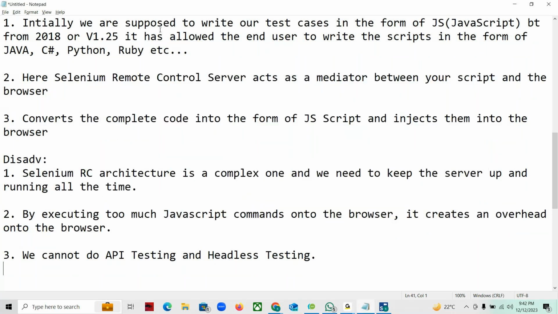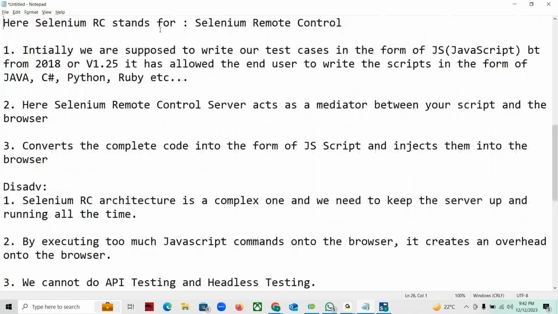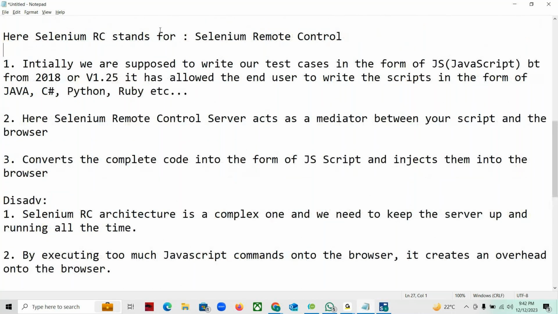So these are the things with Selenium RC. The major upgrade from Selenium IDE to Selenium RC is that we have enabled writing our scripts in a programming language. The major challenge is that the architecture is pretty complex, and if you execute more JavaScript commands on the browser, it will create an overhead on the browser. Is this clear, guys? Any doubts?